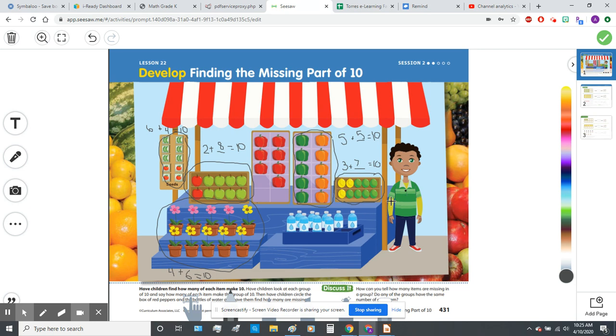Now there are 2 groups that I did not circle because we don't have a group of 10 yet. I'm going to use another color here to circle these groups. Let's take a look at these red bell peppers. I have a tens frame set up for them, but there's not 10. There are some missing. You can see right here that I have some missing bell pepper spots.